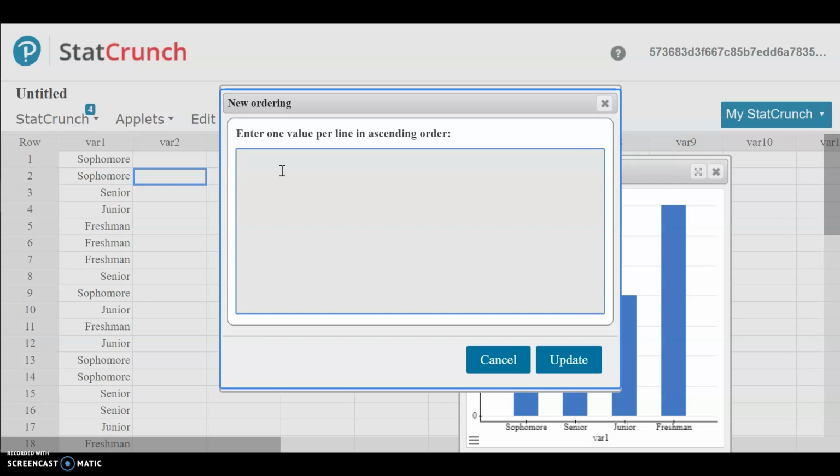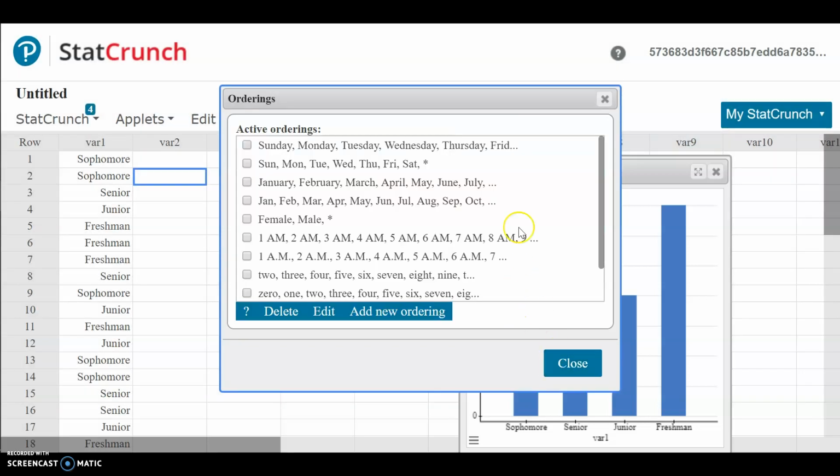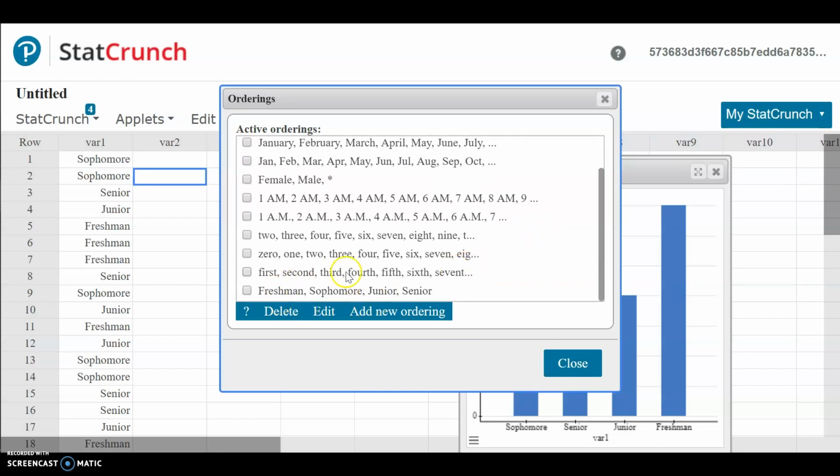Since the first value is going to be freshman, we type that on the first line. No need for commas or anything. We just hit enter, type our next value, sophomore, hit enter, junior, enter one more time, and then senior. Again, no commas, no need for anything between the lines. I hit update, and now this new ordering is listed for any graphs that I might build.